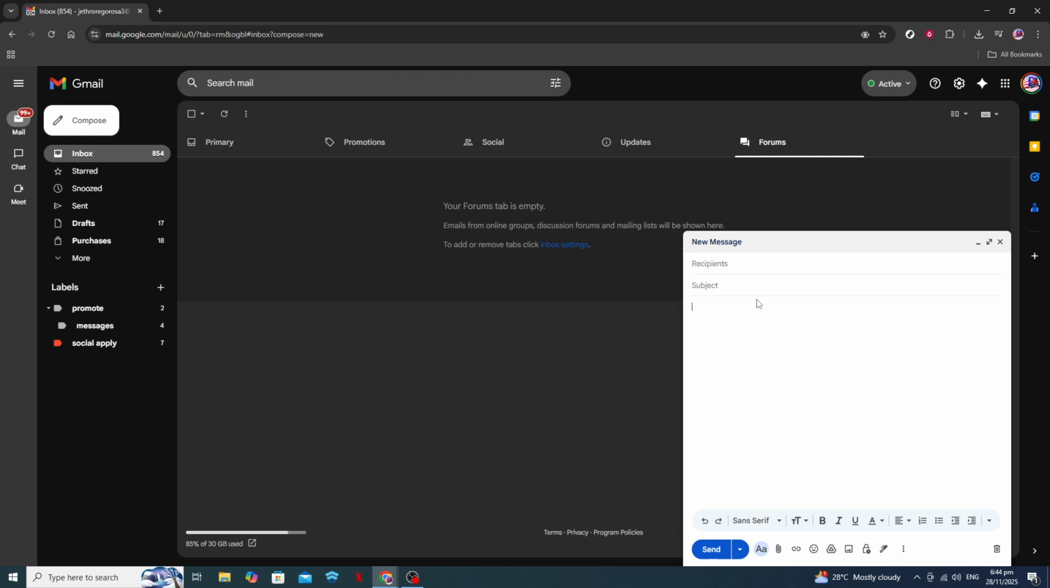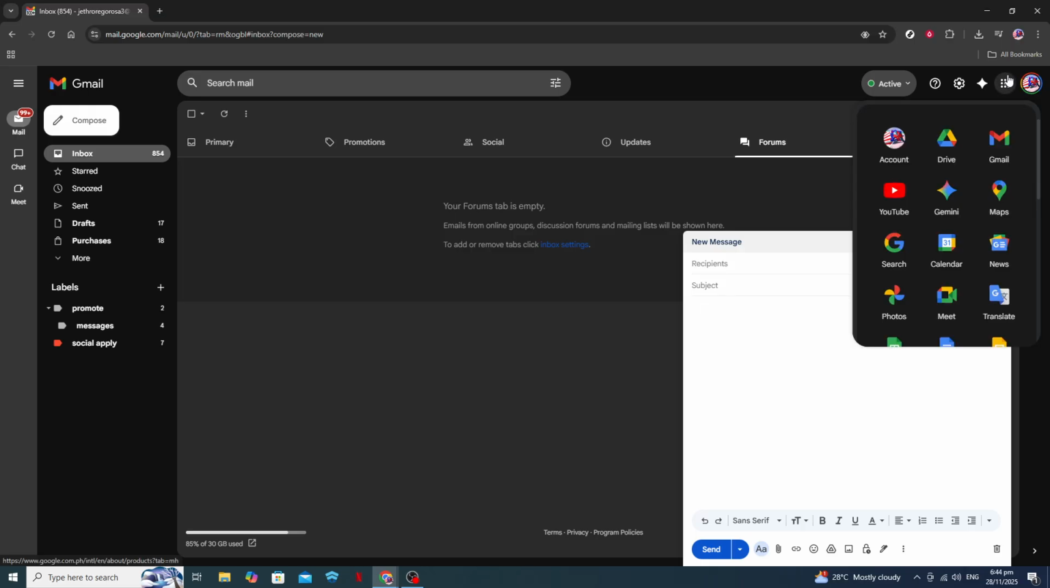Now that you have your draft email open, it's time to integrate your Google Meet invite into this email. Look down at the toolbar that accommodates the email composition window. Here you will find the Google Meet icon. It might resemble a small video camera or some other indication of a video call service. Go ahead and click on that icon.